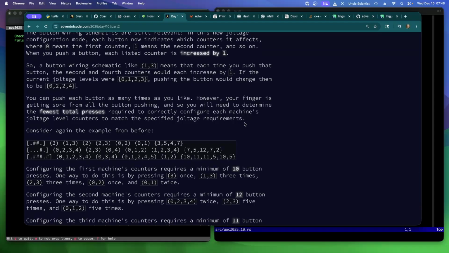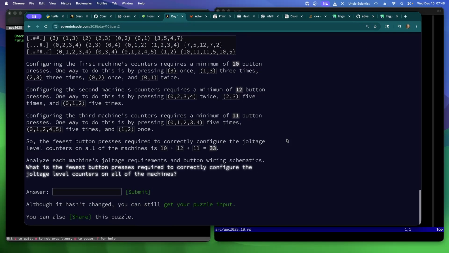You can push each button as many times as you like. However, your finger is getting sore from all the button pushing, so you will need to determine the fewest total presses required to correctly configure each machine's voltage level counters to match the specified voltage requirements. All right, and this one is 33 for the test input. Yeah, what's the fewest button presses?